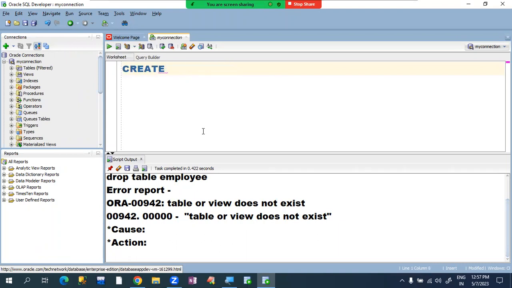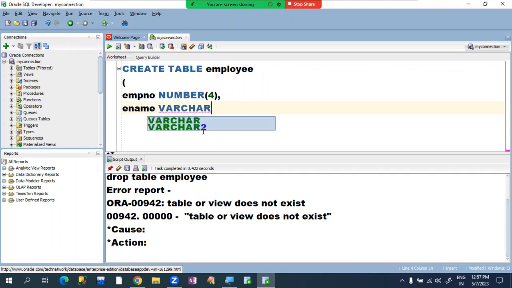So I'm writing like this, create table. Table name I'm giving as employee. First field name employee number, number data type I'm giving. Second field name ename, varchar2 data type I'm giving. Third field name salary, number data type. Precision I'm giving as 8, scale I'm giving as 2. Bracket close. So this is the create query. We are creating one table with the name employee. Okay, so just click on run.